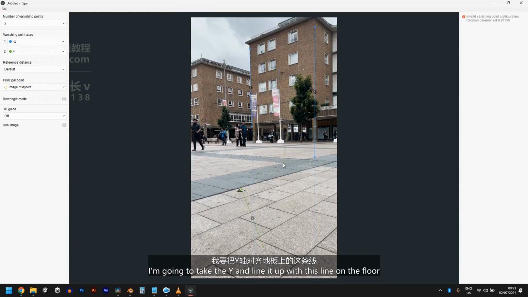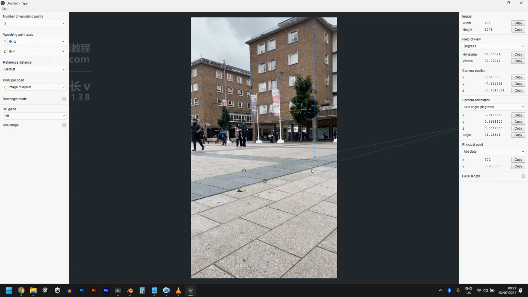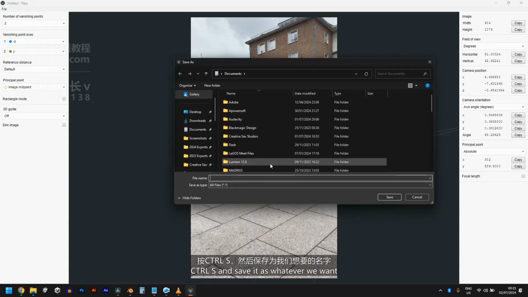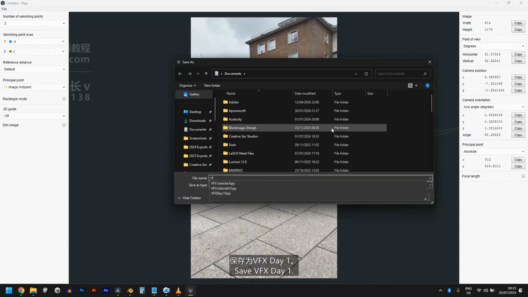And then for the Y, I'm going to take the Y and line it up with this line on the floor. This one here, and this one should be here. So yeah, we have our data here. So you can just save this, Ctrl S, and save it as whatever we want. Say VFX day 1.